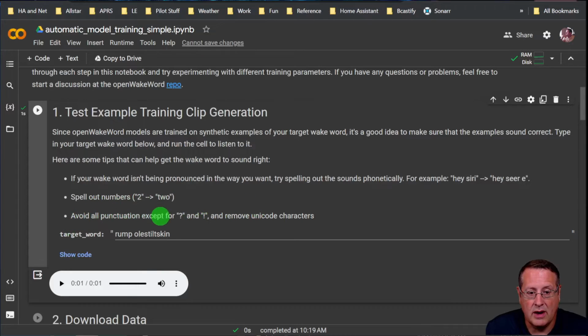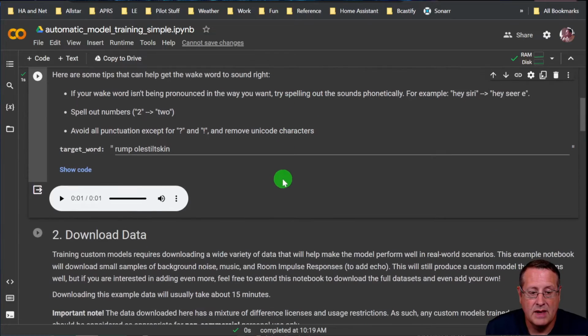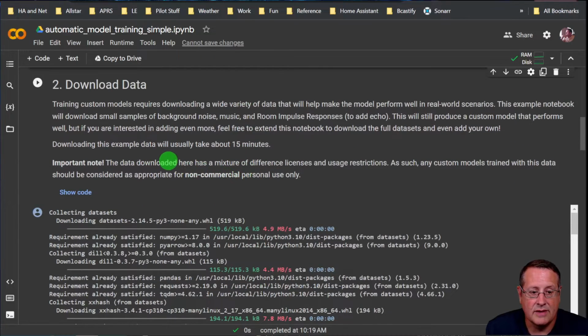And you want to avoid all the punctuation except for maybe a question mark and an exclamation, and remove all of the Unicode characters. So just basically letters in here. Rumpelstiltskin. And again, if that's the way you want it to sound, then we go on to the next step. So the next step then is to actually build this out.